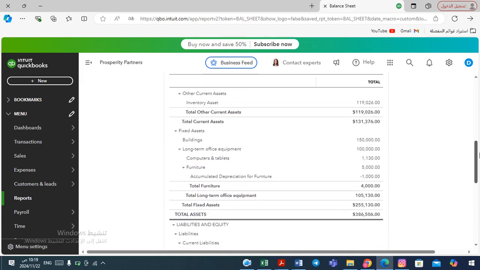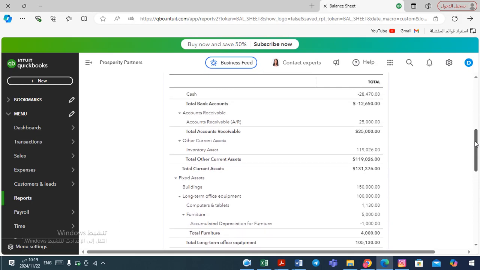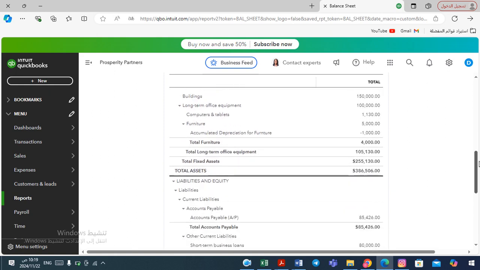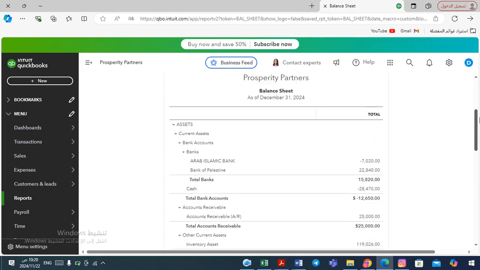And let's go back and check the loan from the liabilities. Liabilities, current liabilities, long-term, not here. Liabilities here, I think. Okay. Bank of Palestine loan, and the amount is 5,000. Okay, that means our processing is correct.